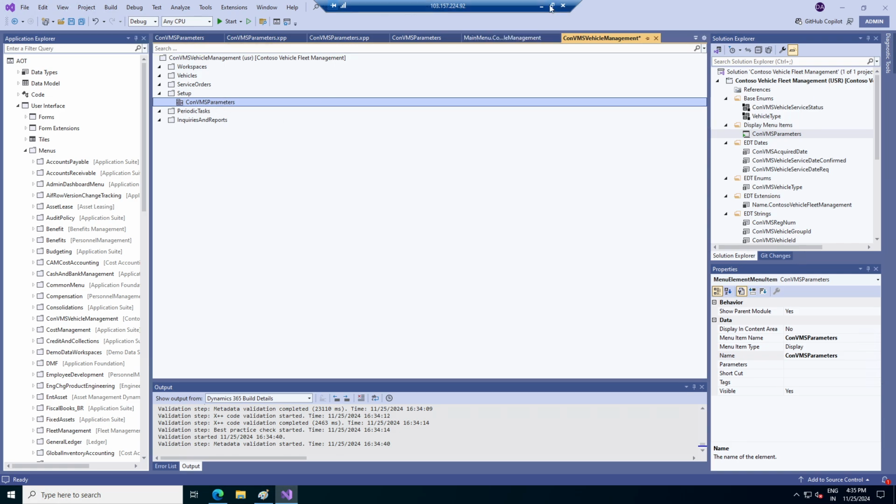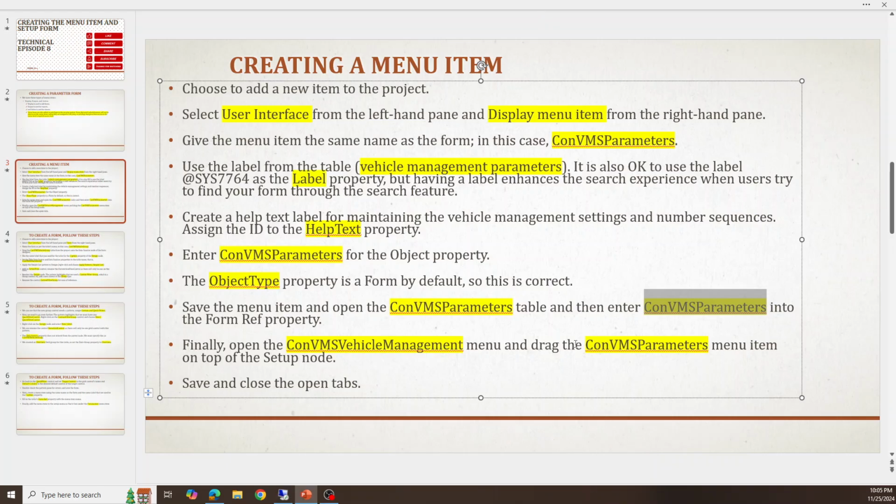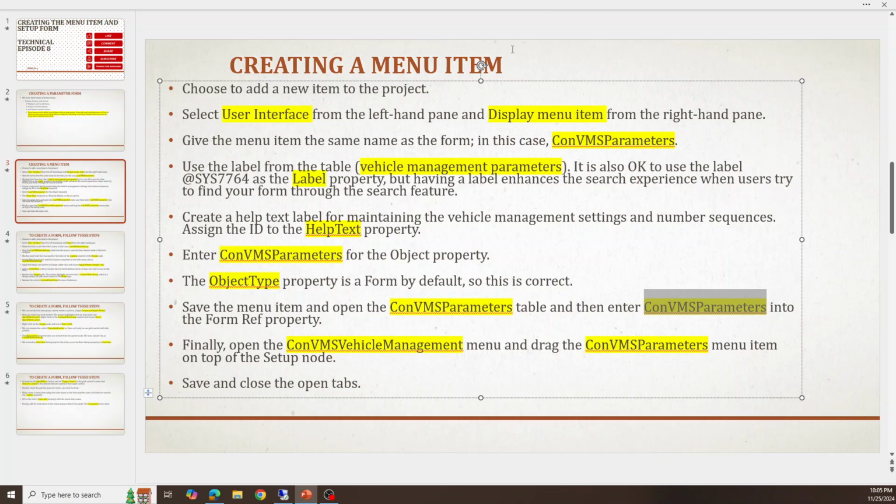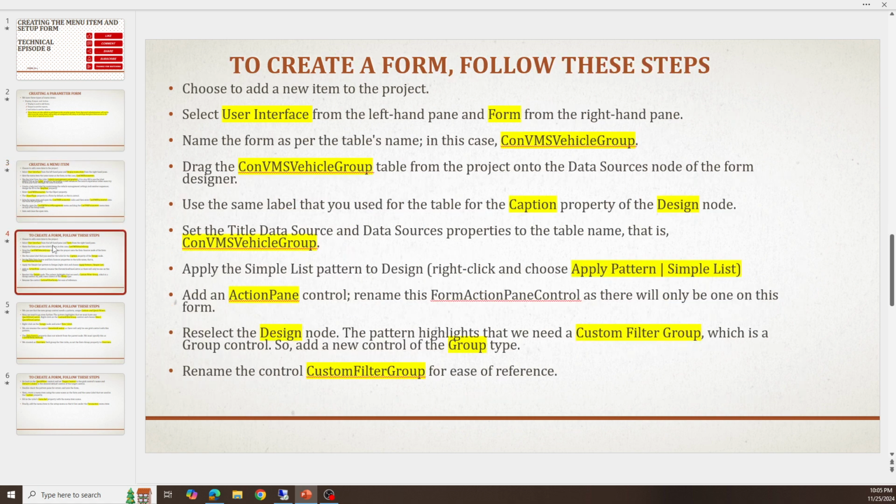Okay, so convms parameters. Now the convms parameter is added. Save and close the tab now. Now what we need to do is go to the next slide, and then we will create an interface.